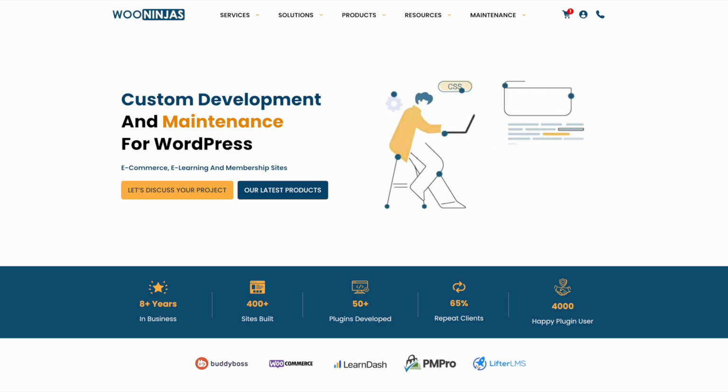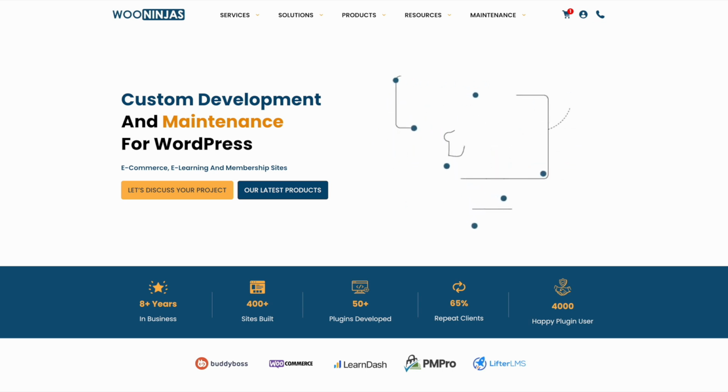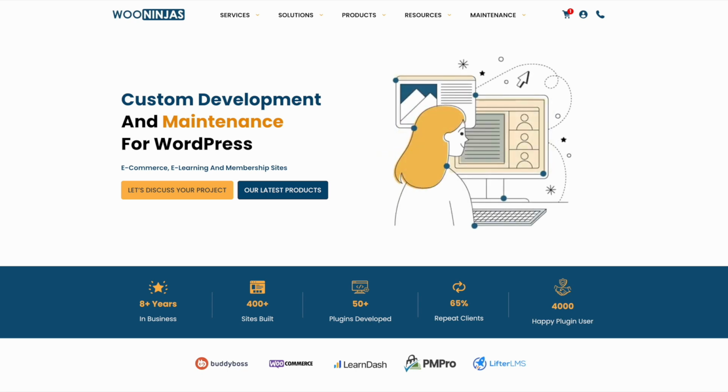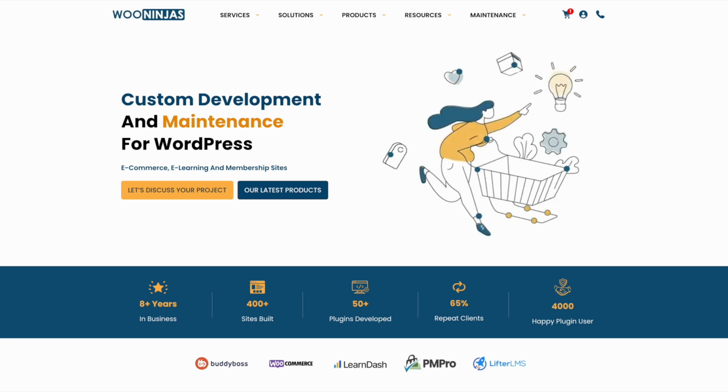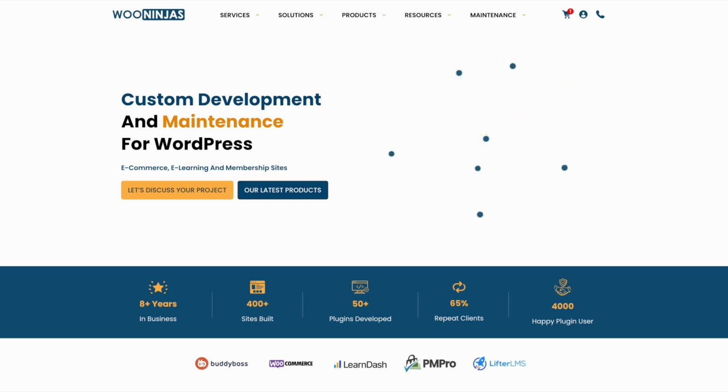Remember, efficient product management is key to running a successful online store. By streamlining these processes with our bulk edit and import-export plugins, you're freeing up valuable time to focus on growing your business and serving your customers better.